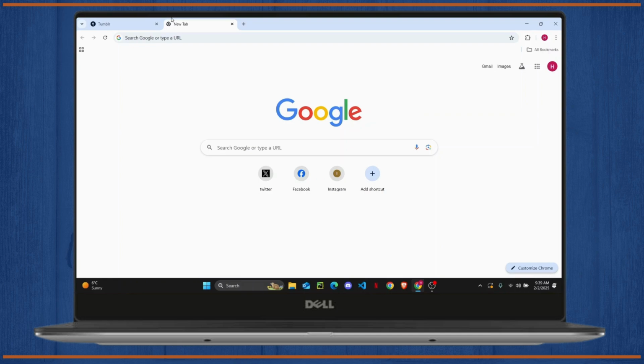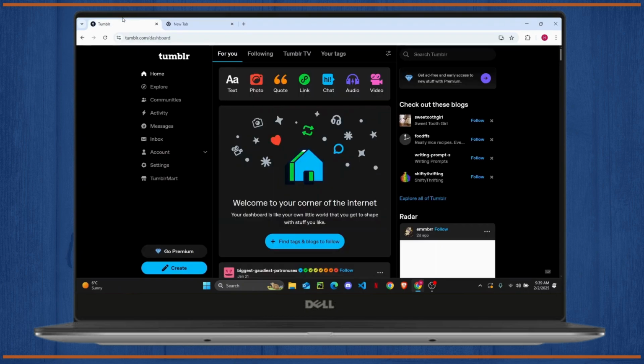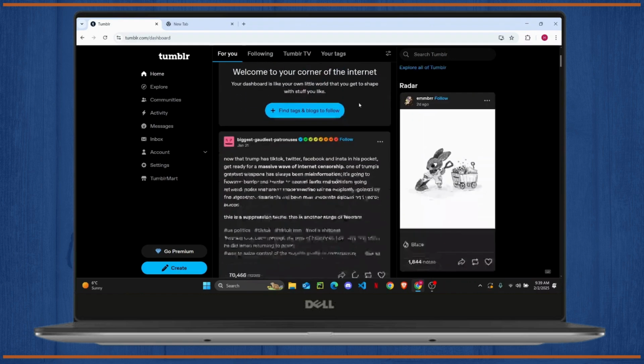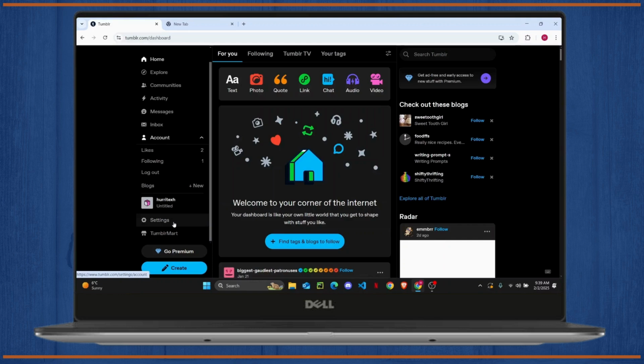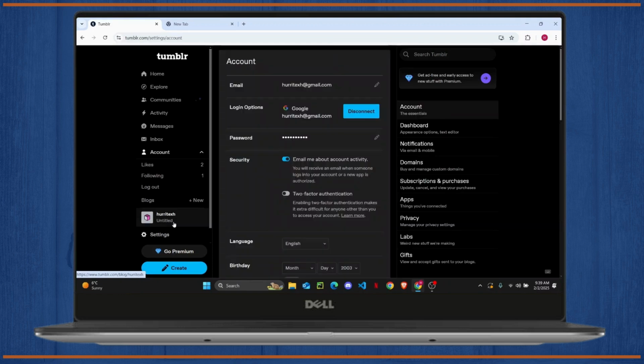The very first thing you need to do is simply go ahead and log into tumblr.com. So open up your web browser and search for tumblr.com and make sure to log into the account that you want to delete. And once you've done that, on the left side you'll find your navigation bar. Just tap on the account section right here. And right below that you'll find settings. So just tap on settings.